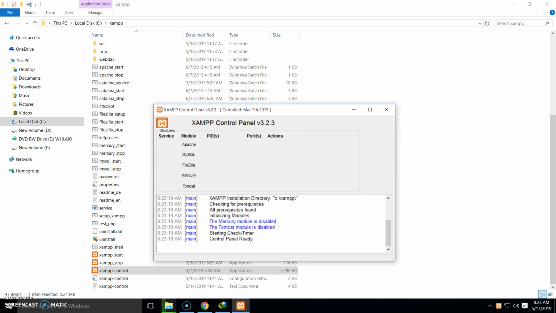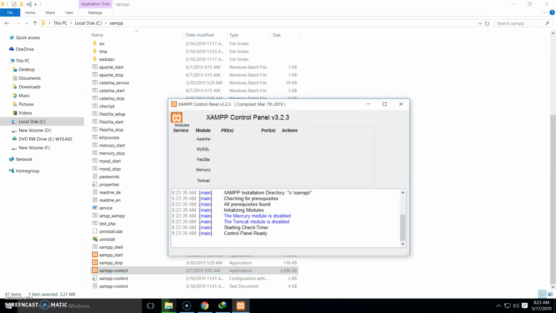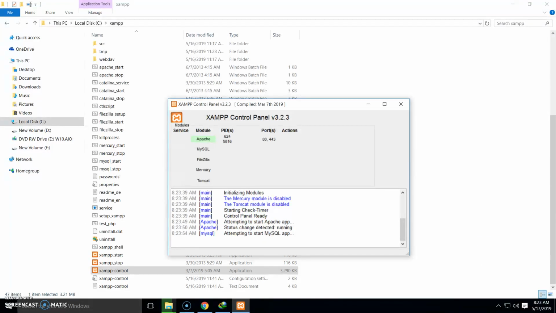Now we need to start all these services. Let's quit it again and I will restart it again. Now here you can see XAMPP icon and we can start all these services. Apache, MySQL. And now you can see this green icon, it means Apache and MySQL is running.